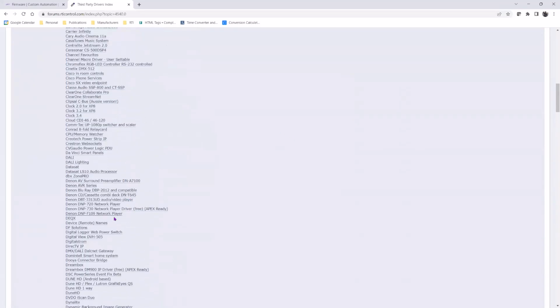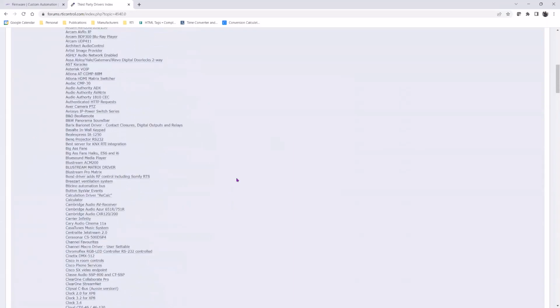The one thing to note is that for any of the drivers on here, do not call RTI tech support for assistance. You have to call the person who wrote the driver, shoot them an email and say, hey, I can't figure out why this isn't working. They will be able to answer it because we don't have the code on how they did it.